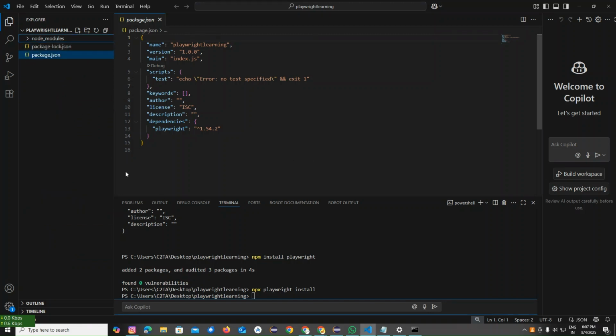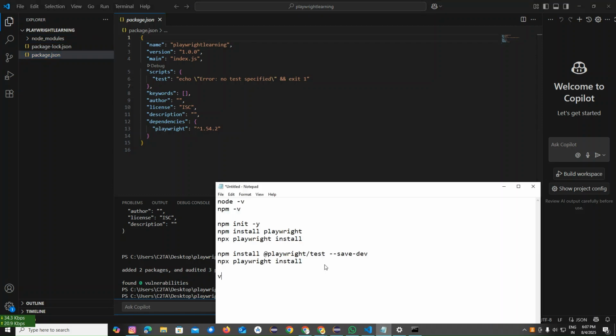Now Playwright is set up in your machine, so we can start writing the code. So the prerequisites are, first, Visual Studio Code should be installed in the machine. Node.js should be installed in the machine, and the environment variables path should be set. Okay, the path should be set.